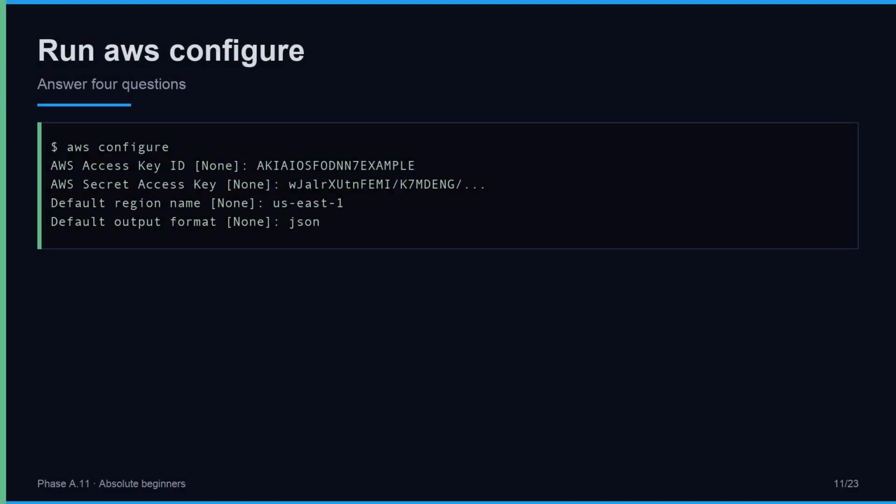It asks 4 questions. First, your AWS access key ID, paste the access key you just copied, the one starting with AKIA. Second, your AWS secret access key, paste the long secret value. Third, your default region name, type US East 1 for this course. Fourth, your default output format, type JSON.